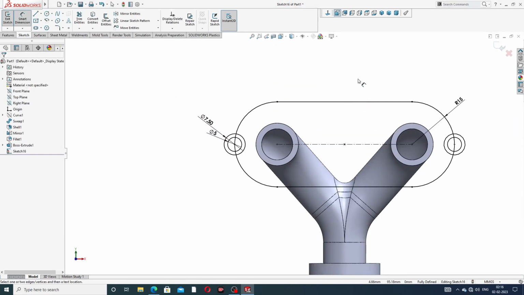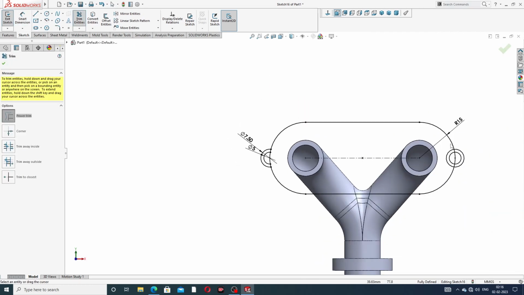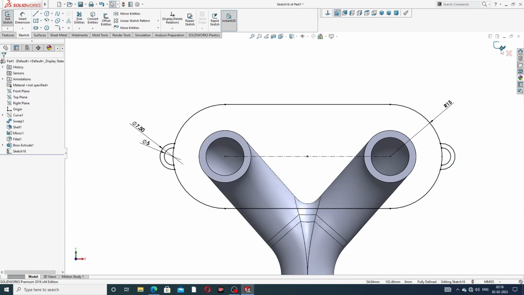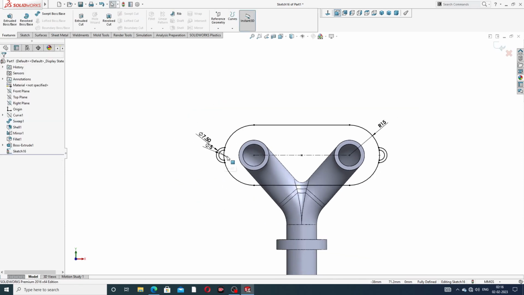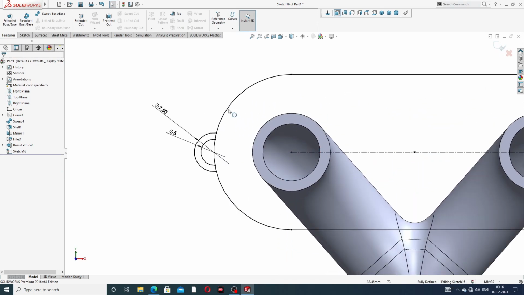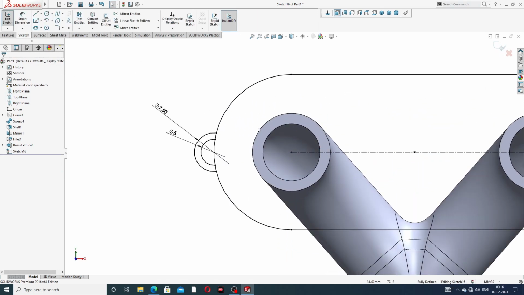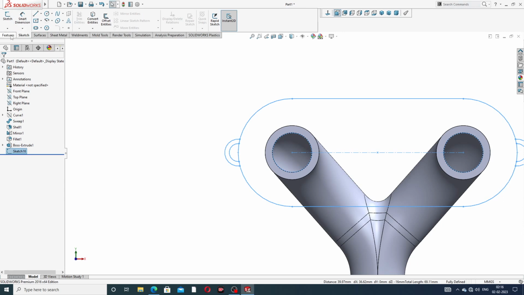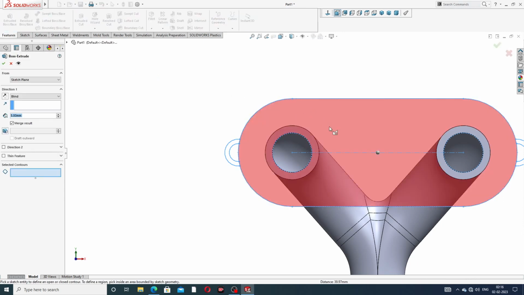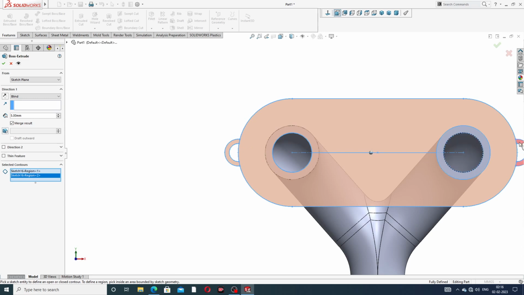Okay, all is perfect, and the trim command is used here, and the trim portion is trimmed. Okay, and exit and use extrude boss, but some points are also missing here, and this point is also missing. Use convert entities, select this and select this, press the control button and select this, both are converted with convert entities, and select sketch, and this is correct.